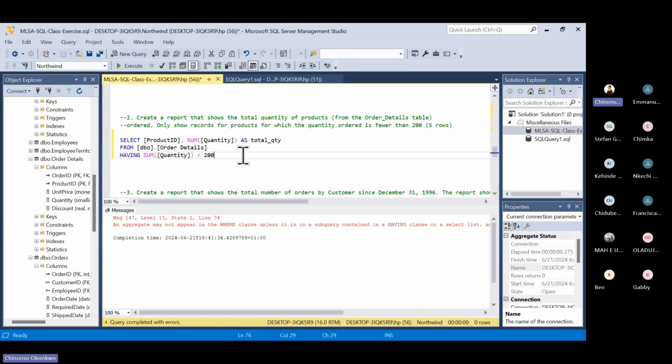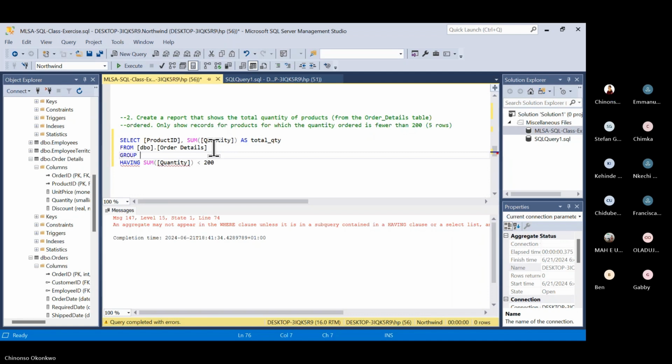And there's one thing I've said: whenever you have an aggregate in your select statement and another column that is not aggregated, you need to always make sure you use a group by. A group by comes before having. So you have to put a group by here. Group by the one that is not aggregated, which is this. Control C, then control V.